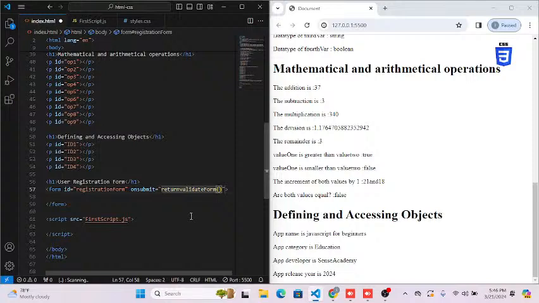Okay, so this line starts a form element. It has an ID attribute that we set to registration form, which can be used to reference this form in JavaScript. The onsubmit attribute specifies a JavaScript function to be executed when the form is submitted. In this case, it calls the validateForm function and returns its result. If validateForm returns false, the form submission is prevented. It is not going to proceed further.